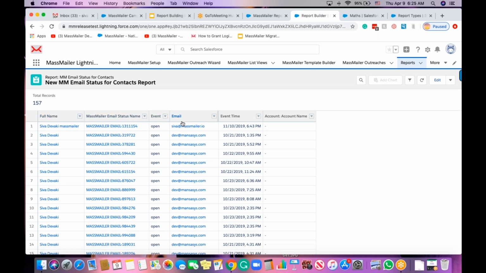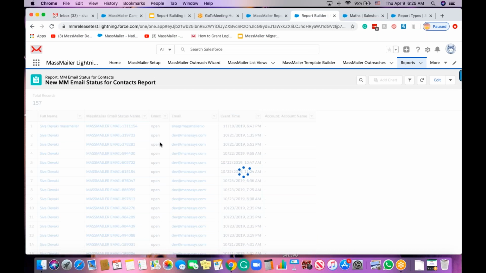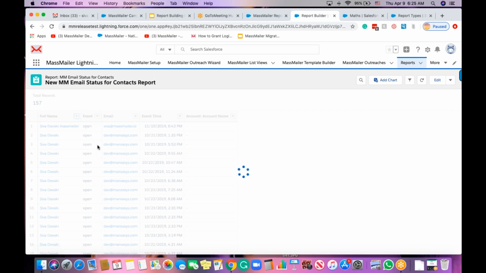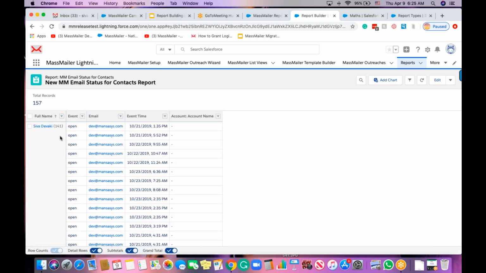And if you ever wanted to group them, let's say you want to remove this, go ahead and remove it. And then if you ever needed to group them again, all you need to do is apply the group by that particular column, and then you're grouping it for that particular contact. So that's how you basically create a report type and then create a report out of it.